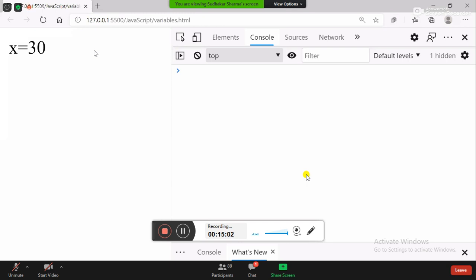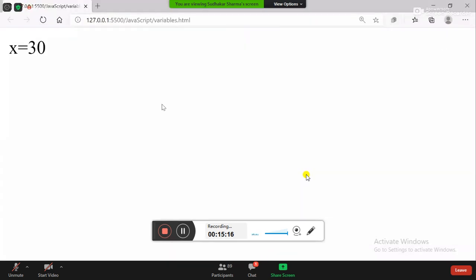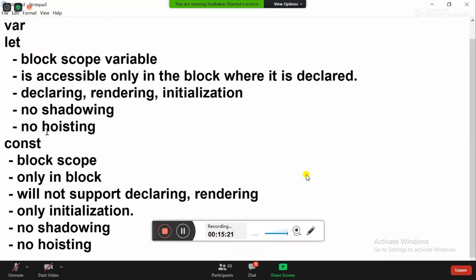So constant is related to assigning and will not allow you to assign a value. Read-only will not allow you to change a value. That is the point. Const will allow only initialization, so it is more restricted compared to var and let. That is the difference between var, let and const. Depending on the situation, we use them and declare them. All three are important for declaring and configuring variables.